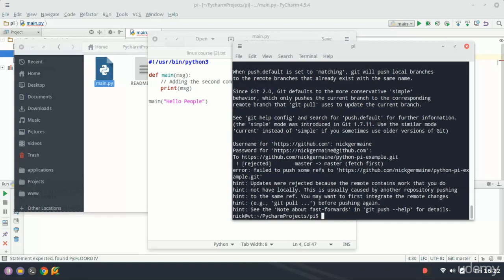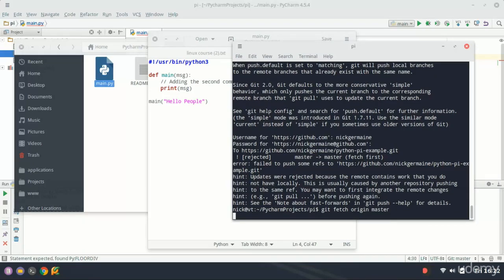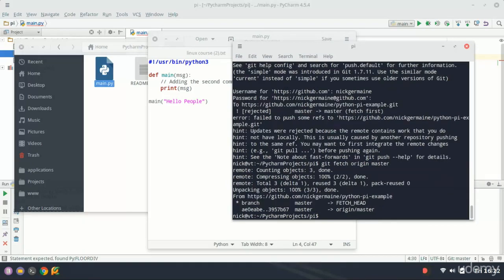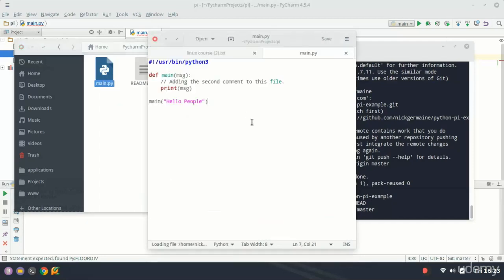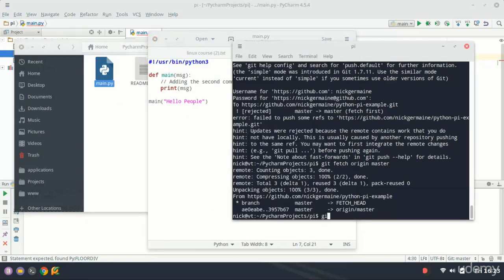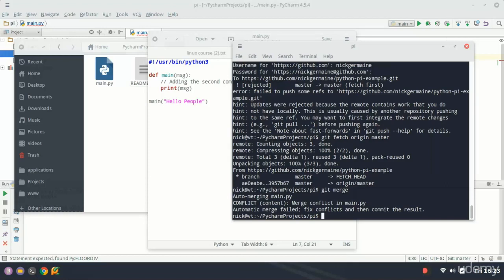And now we see that we get an error message because we're behind. And so it says fetch first. So let's run git fetch origin master. And if we open up this file, merge conflict, fix conflicts, and then commit the result.